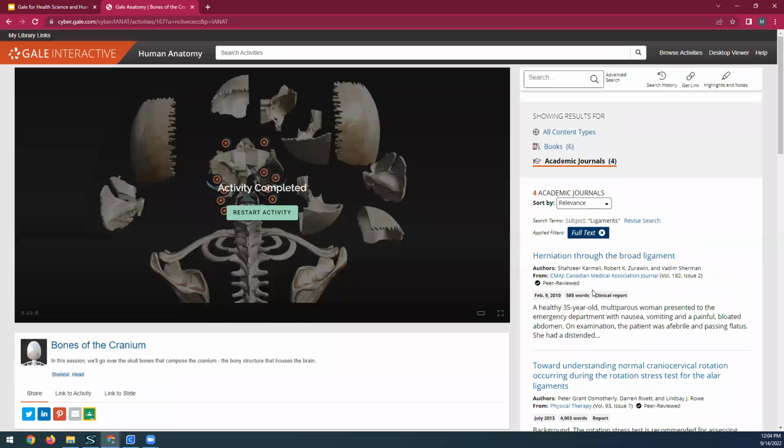There are lots of great features with this database. These are one of the most, I would say, the most important things that you can use this database for.